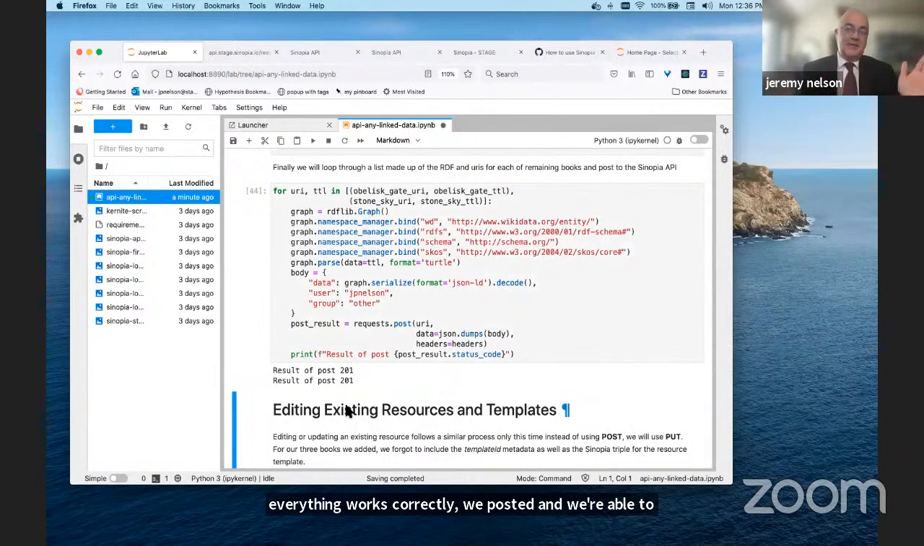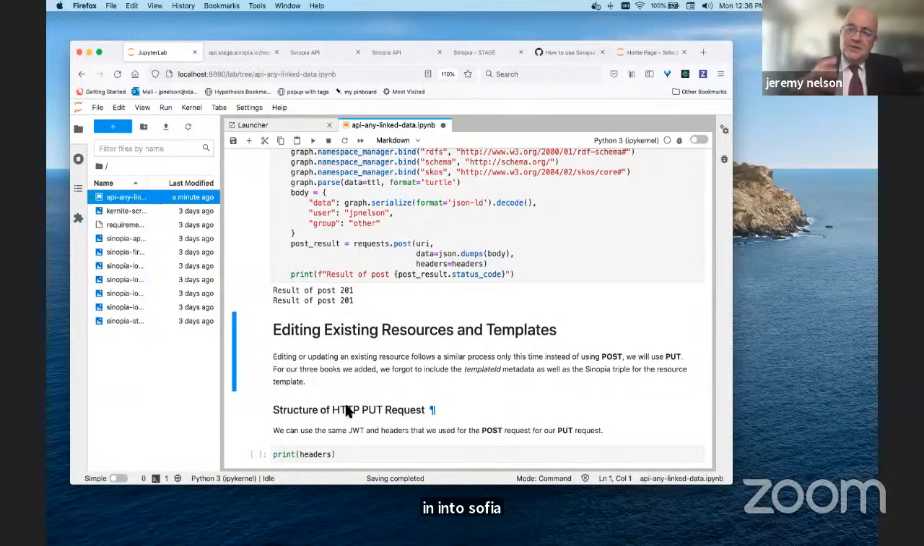So you can imagine, let's say I have thousands of resources that I may want to import into Sinopia. You could use this technique, and it doesn't have to be Python. It could be another programming language of your choice, to do batch operations by adding all these resources into Sinopia.